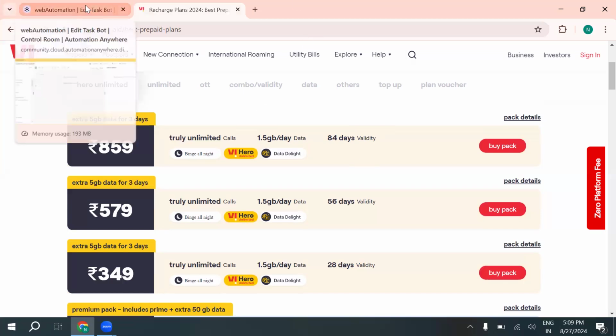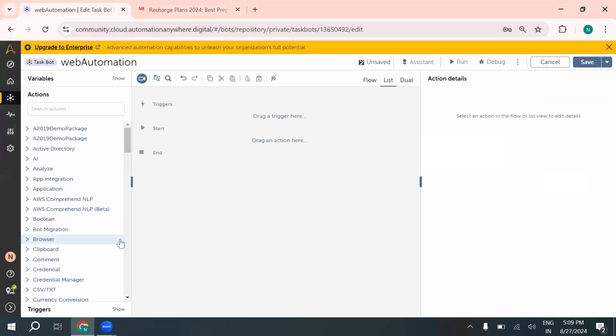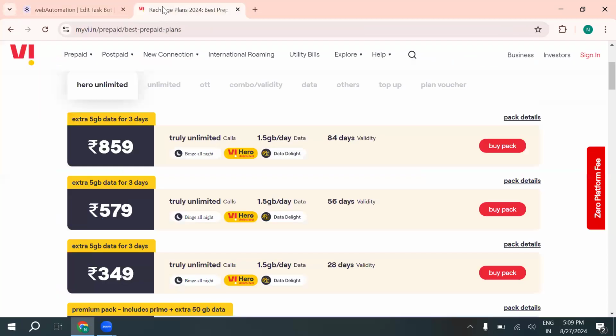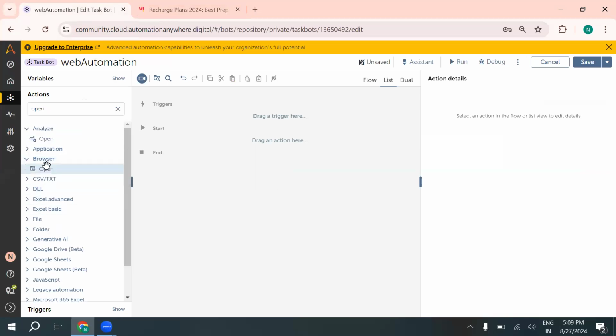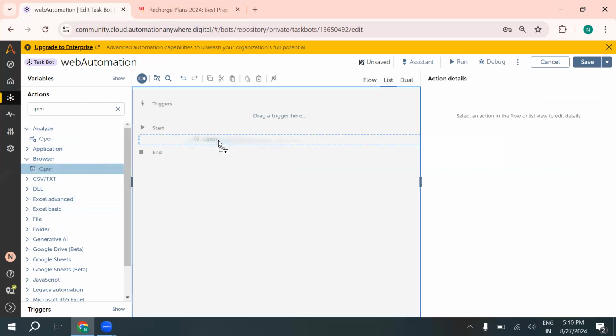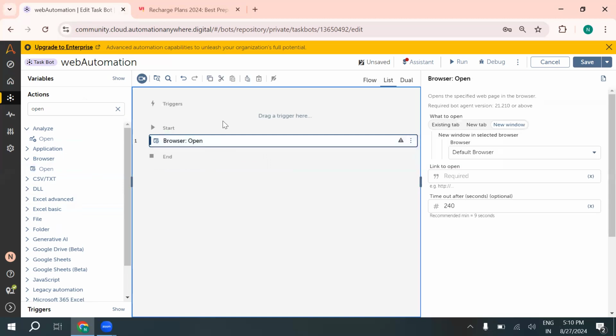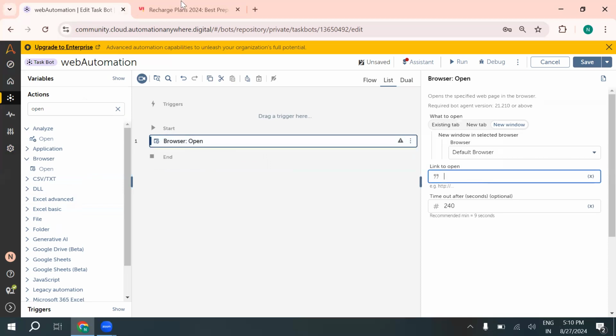So let's start and try to solve this question. First of all, we need to open this website. So type here open, and under the Browser package we have one action, Open. Take it here in our workspace and give the link here.